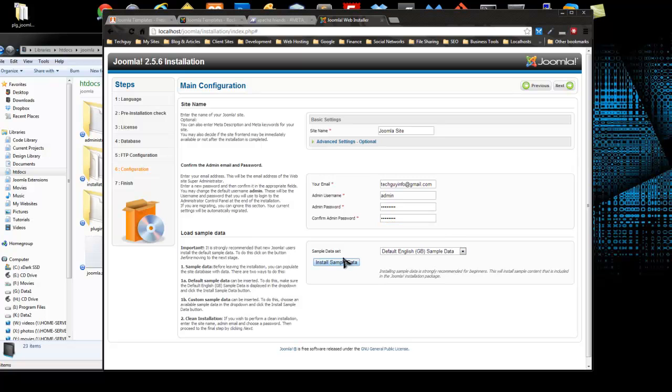And this is very important. If you want to use the rocket launcher and you want your site to look like the demo, you need to click install sample data. That's where it all comes from. All right, so now we can click next.